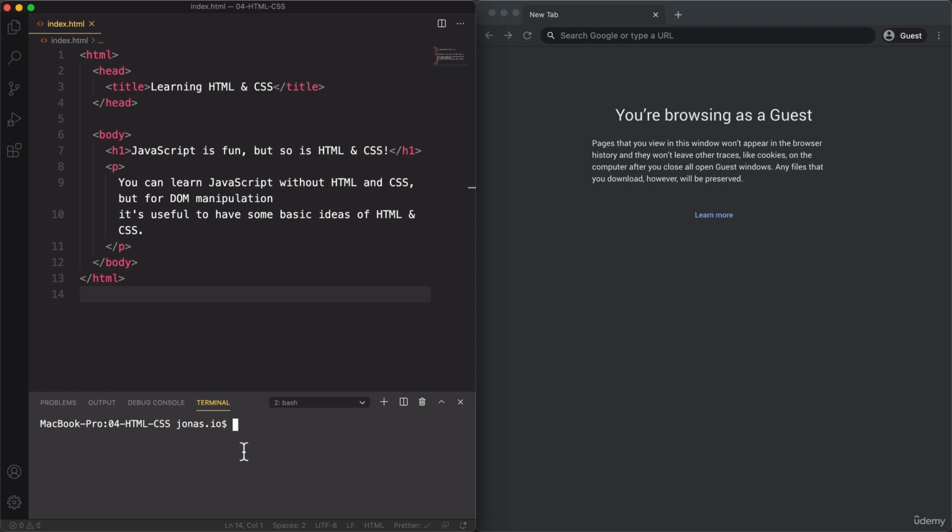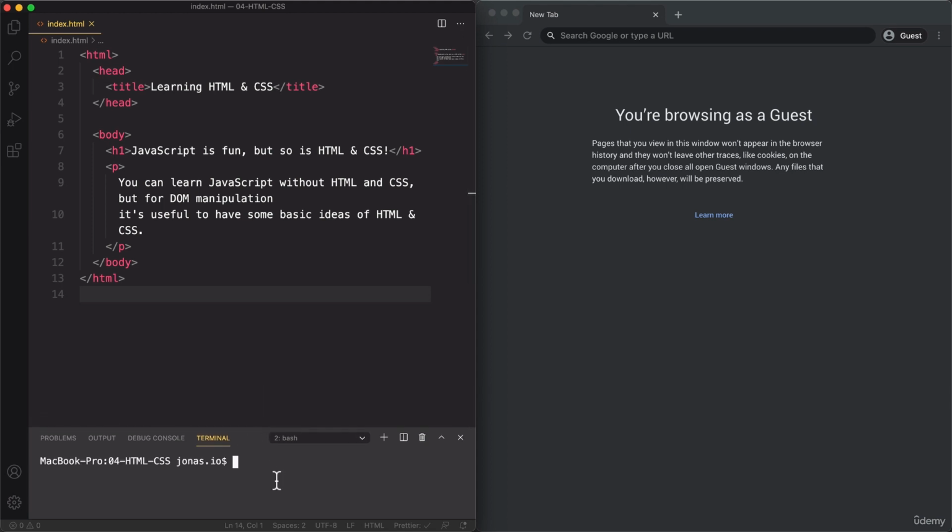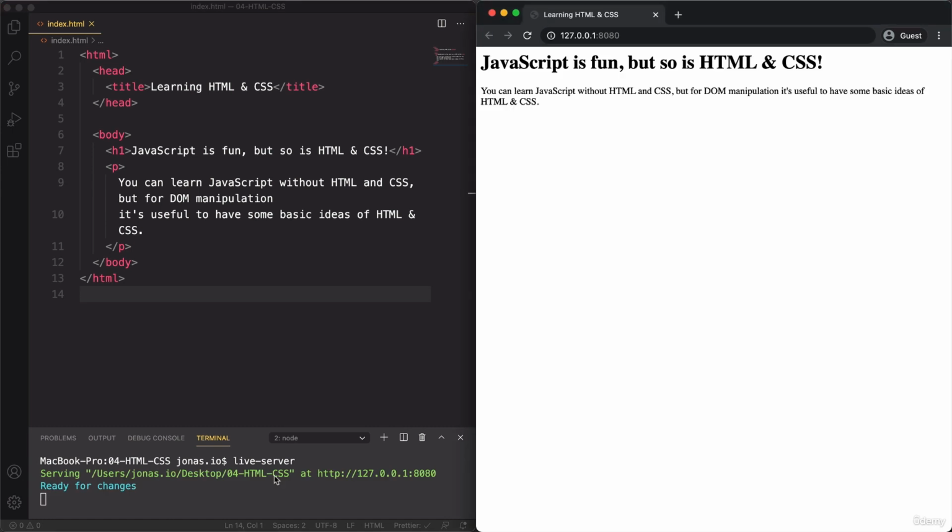Again, it's not important at this point that you really understand everything about the terminal. We will learn a lot about it by the end of the course. For now, all we want to do is to use the live server, just like we did in the previous section. So when we hit enter on this, this should now open up the page in this Chrome window here. And indeed, here we go.